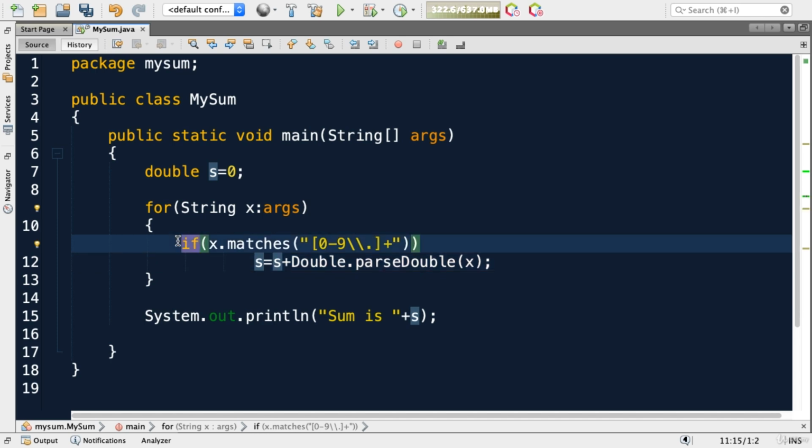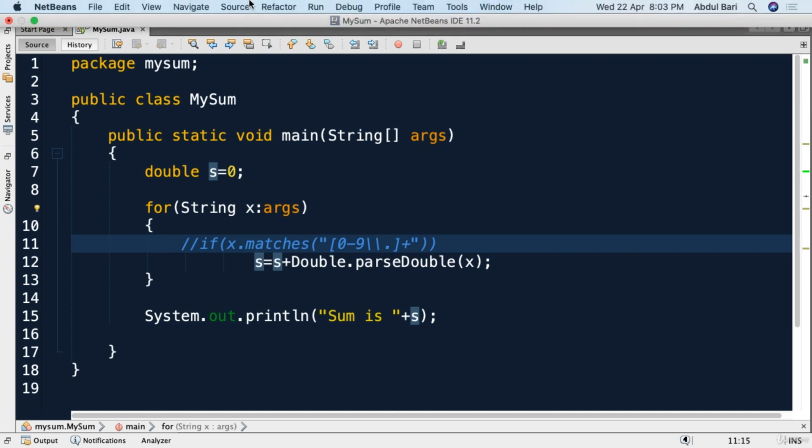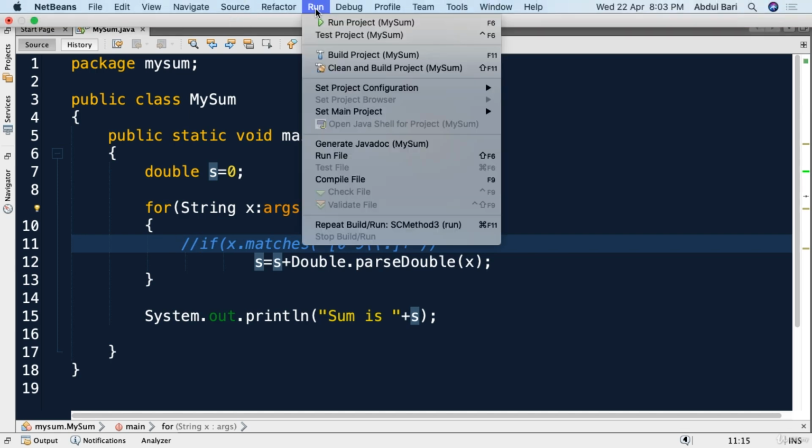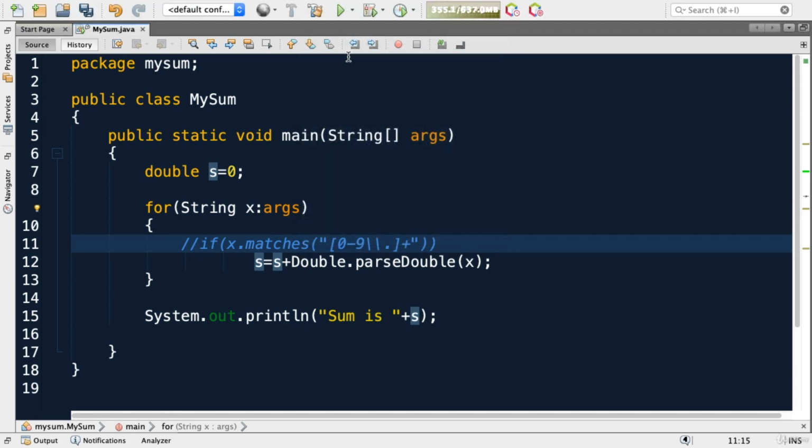So I will remove this and just run this program and show you. For this I have to run it from the command line. I will simply compile this one. Okay, so I will say build project mysum. Project is built. So I am using iOS, I am not using Windows, so I will open terminal.